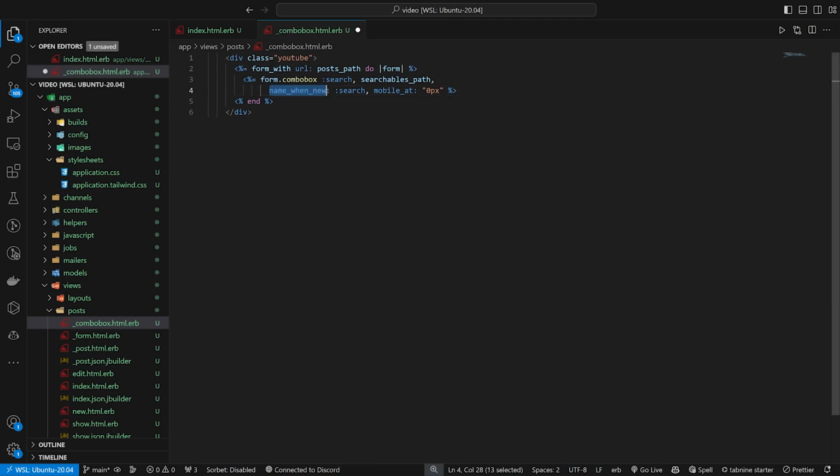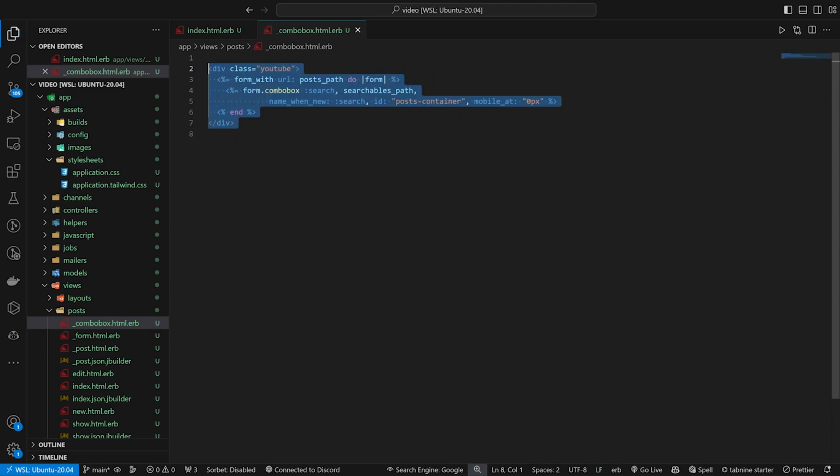We can leave the name when new as search. We can, if we want to, give this something like an ID. Set the ID to be like the post container. You'll see why we're doing that in a minute. And the mobile app can stay at 0 pixels. At this point, this is pretty much it for our combo box here.